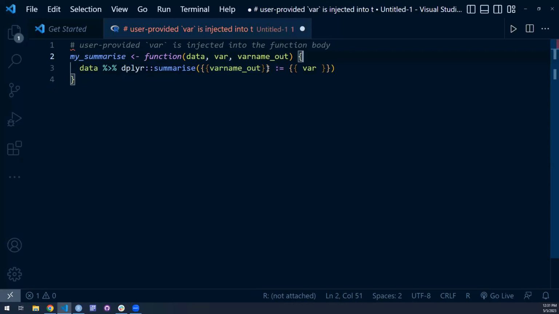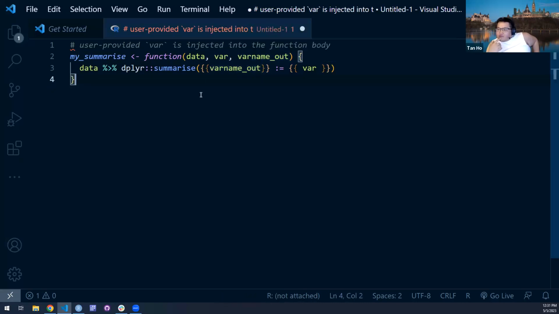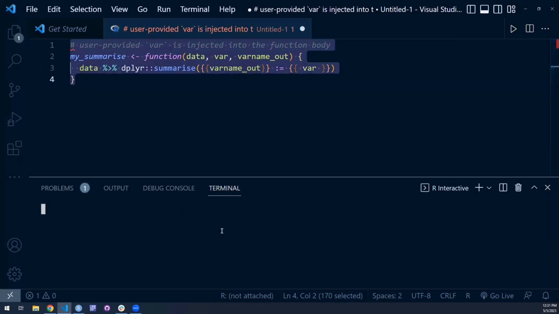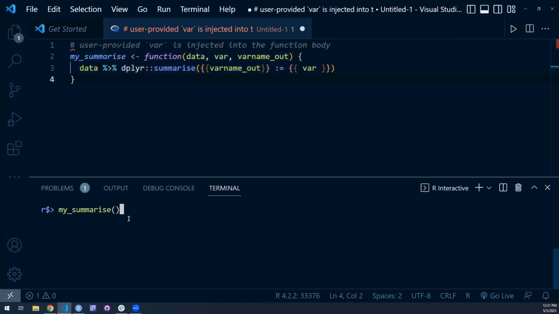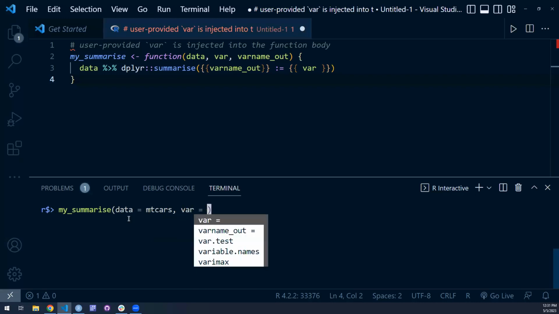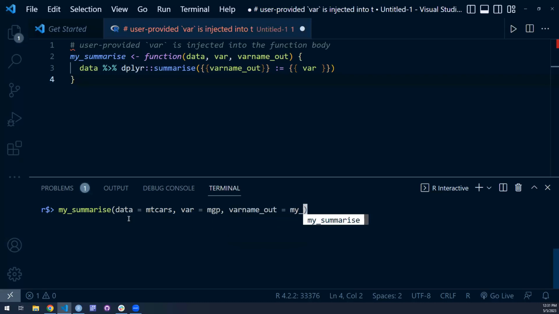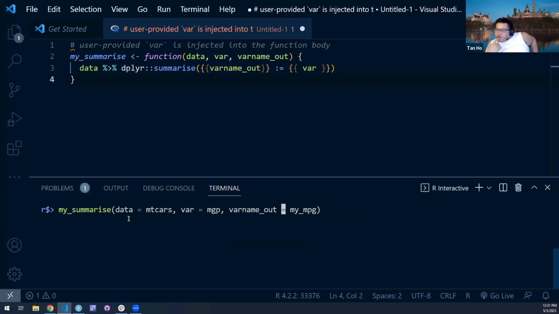I think we might actually have to do something different in this particular case. Let's try it, we'll run this and see what happens. Is this VS Code? We actually need to do more than just define the function, I think. Yeah, you have to call the function too. Exactly. Let's say summarize, empty cars data, var equals MPG, and var name out. You have to correct the MPG spelling. There's no MGP, you've spelled MPG incorrectly. Thank you. Okay.